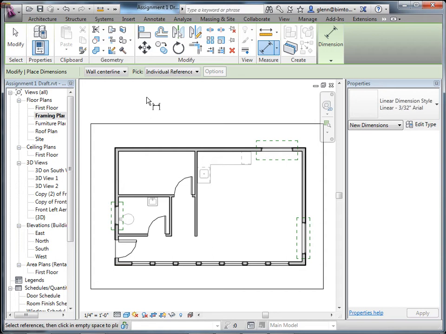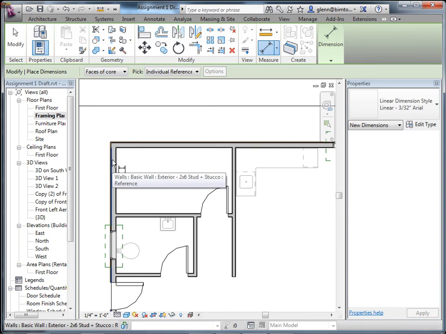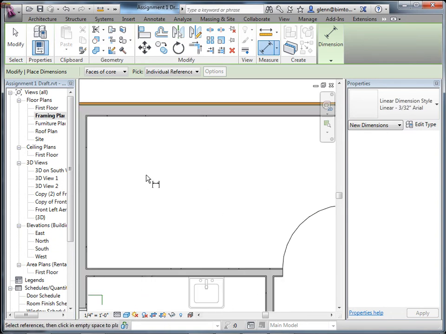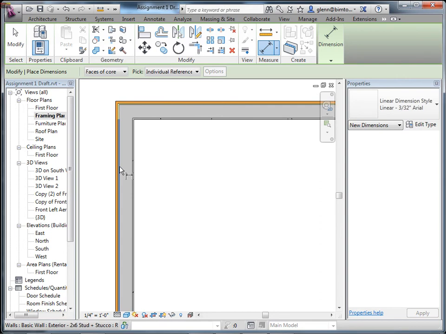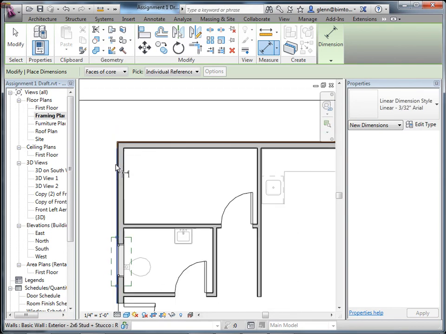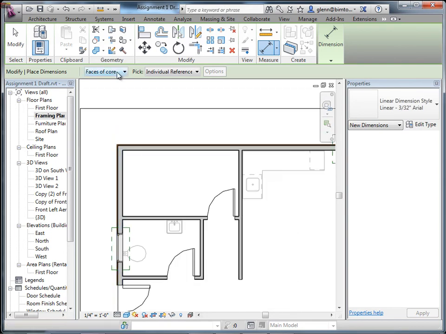So, if you choose this in advance, for example, I'll say that I want to be a face of the core kind of dimensioner. It'll always, as it's trying to pick things, try to get the face of the core as opposed to the center line. Because when I go hovering over that wall, the question is, what is it trying to grab? And if I'm a wall face of the core guy, it's going to try and grab those two as opposed to hovering to the center line. So that'll just help you out a little bit. You can zoom in incredible detail and really make sure that you got the face of the core. But if you want to do it at a little higher level, that choice will help make sure that the thing that you're interested in is the one that gets picked.